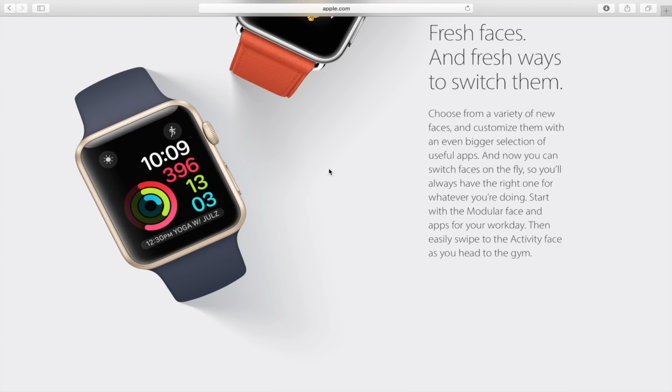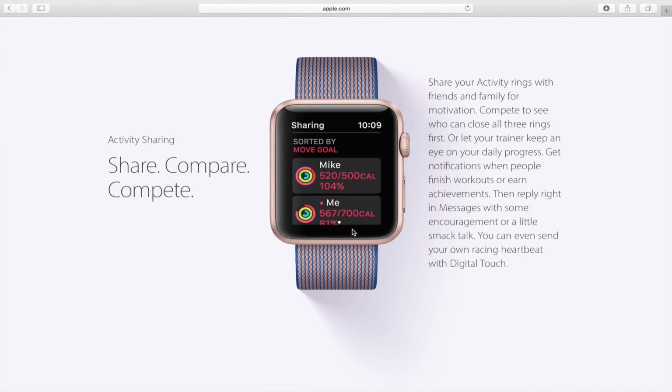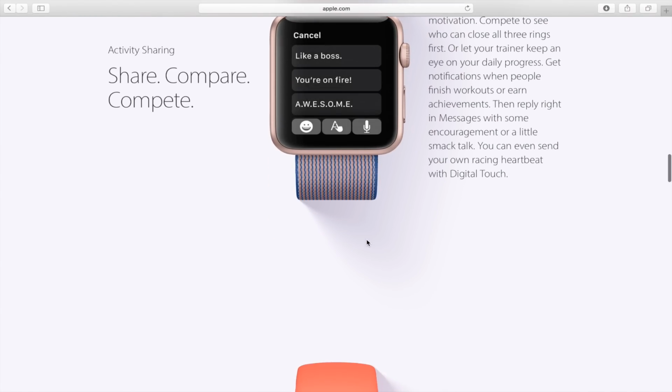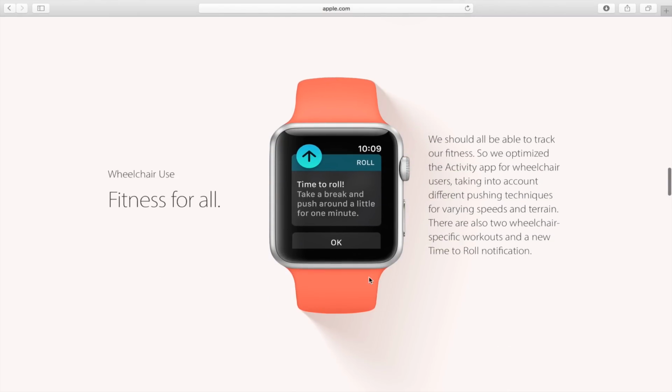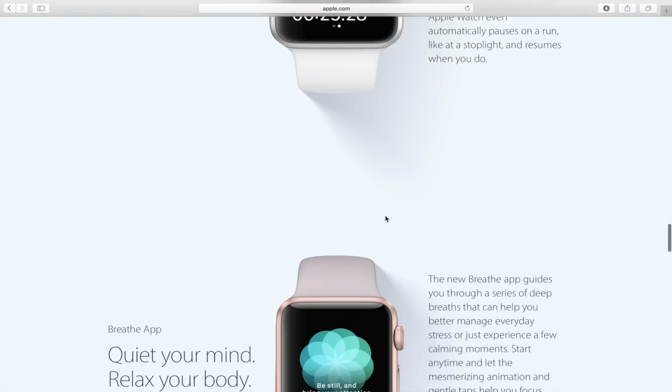And if you swipe all the way from, so if you look at my mouse, from this way to this way, you'll get your multiple faces, which is awesome, because I change mine a lot. So you can now activity share, so it's like Fitbit, where you can challenge your friends and everything. Awesome. And fitness for all. And so if you have a wheelchair, it says time to roll now, which is actually pretty cool. And they've developed a new system for people in wheelchairs, which is awesome. And workouts are changed. They're just better.